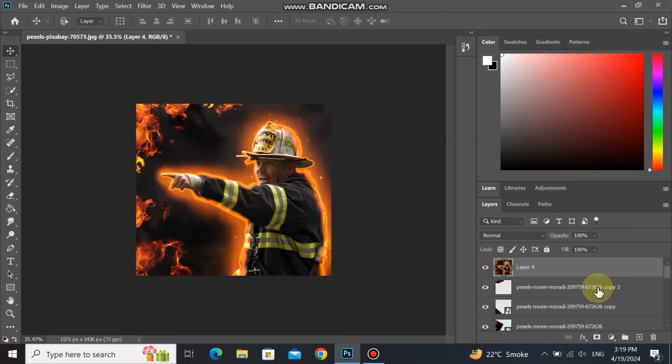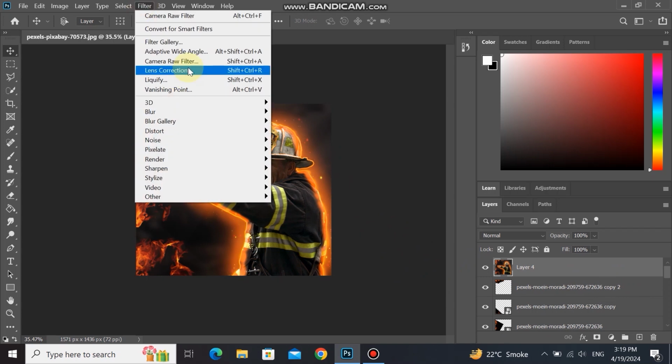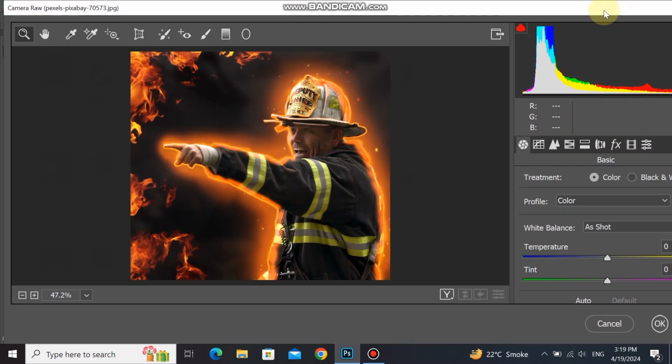Then press Shift Ctrl Alt E to merge all the layers, then apply a Camera Raw filter.